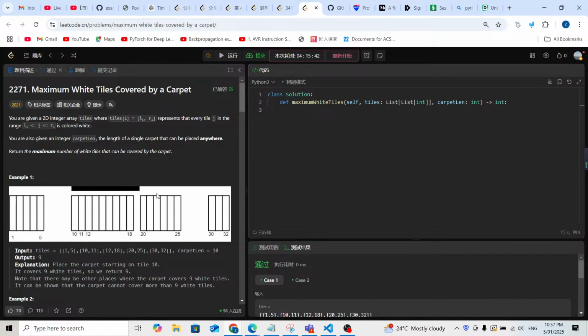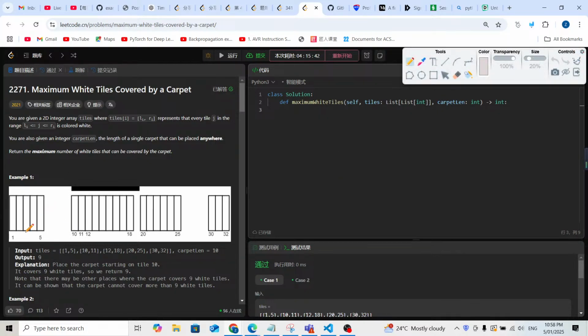So for this problem, we are given a 2D integer array tiles. Inside of the tiles, we're going to have a left and a right, which represent that every tile j in the range from Li to Ri is colored white. So in the drawing, we can see that the first tile is going to be from index 1 to index 5, or from number 1 to number 5.